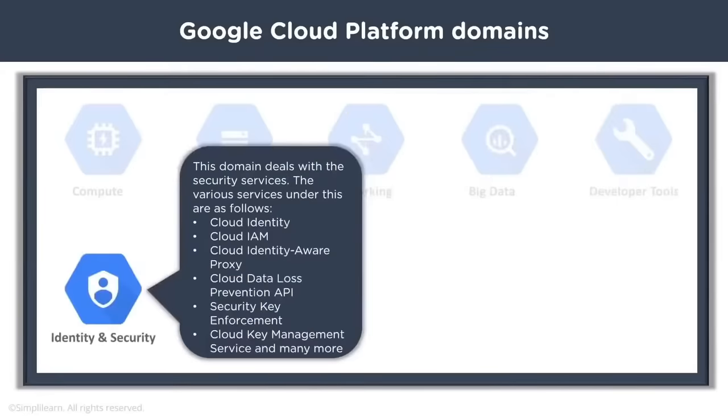When we talk about identity and security, which is one of the primary concerns for any organization or any user who would be interested in using a cloud platform, Google Cloud really has taken care of this. So when you talk about the identity and security domain, this deals with security services. Now, various services here are Cloud Identity. You have Identity and Access Management, that is Cloud IAM. You have Identity-Aware Proxy. You have Cloud Data Loss Prevention API, security key enforcement, Key Management Service, and many more.